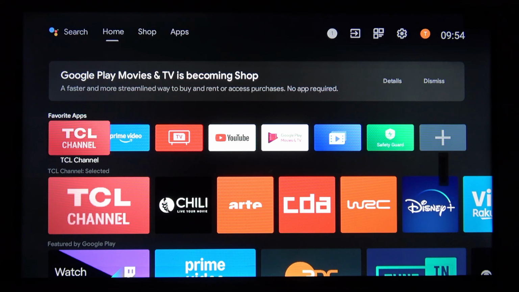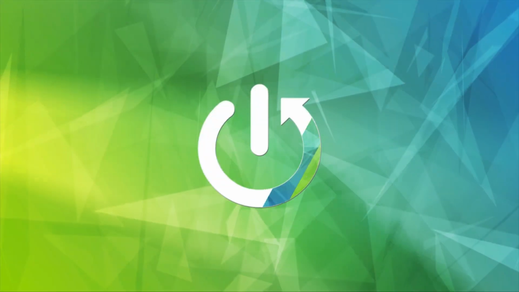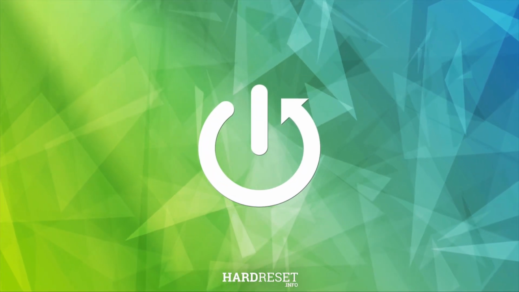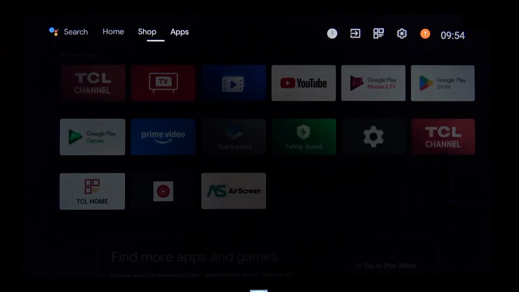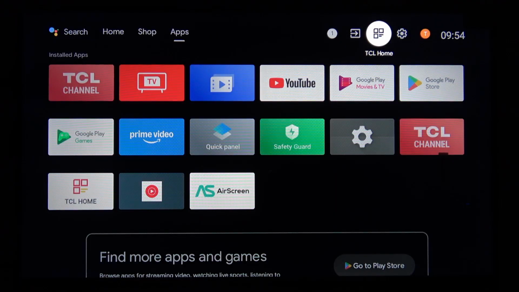Welcome. In this video, I will show you how to set sleep timer on your TCL TV. First of all, navigate to the gear icon in the top right corner of your TV screen to open settings.